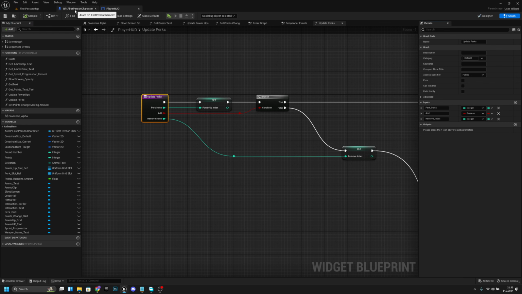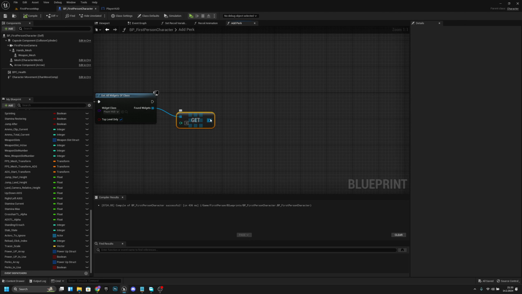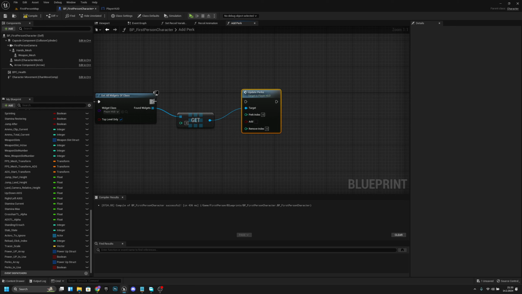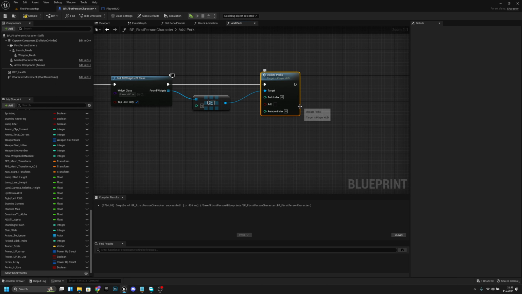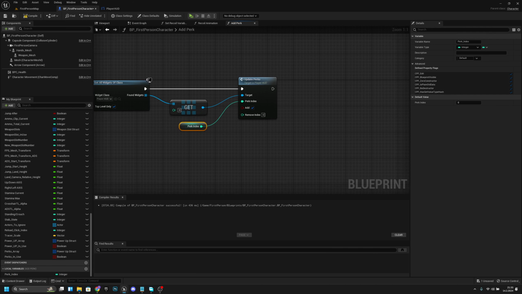Now let's go back to the PP first person character. And what we want to do here, now from this get, we want to update perks like this, connect to here. And now we have to make this add true. And now we need to get the local variable PERK index and connect it to the PERK index input, like that.